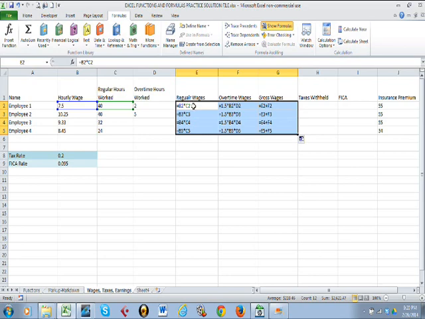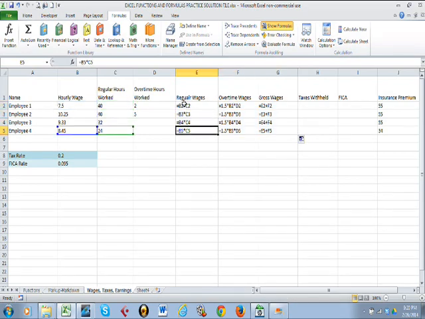Okay, so look at these. We copied these down and look how they automatically adjusted for us. B2 times C2, B3 times C3. All of these have relative cell references that changed as we went down. Now, we're going to do something a little different with our taxes withheld.